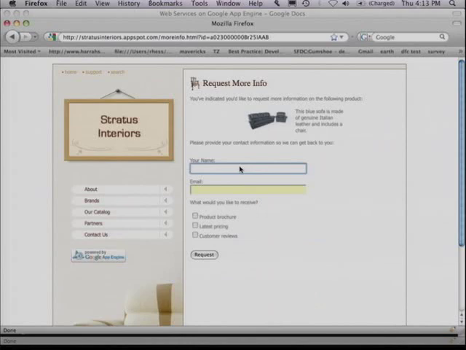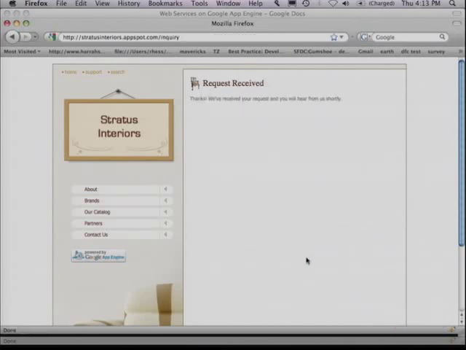So I will call myself Google I/O, and I'll make up an email address, and I'll say maybe I'm interested in the pricing and maybe the customer reviews of this particular product. And I'll hit request there. And that's actually doing the opposite. Instead of reading data from Salesforce, we're actually pushing data into Salesforce and creating an inquiry within Salesforce.